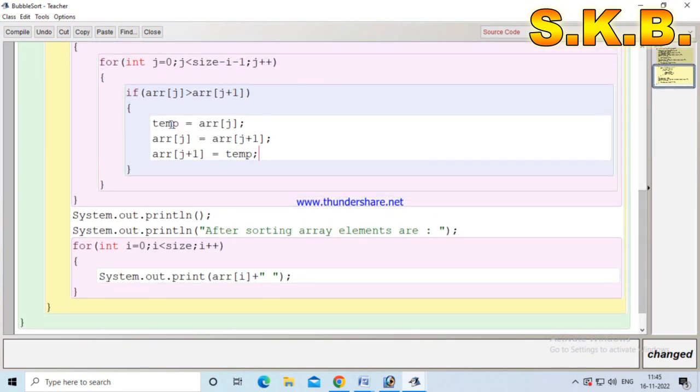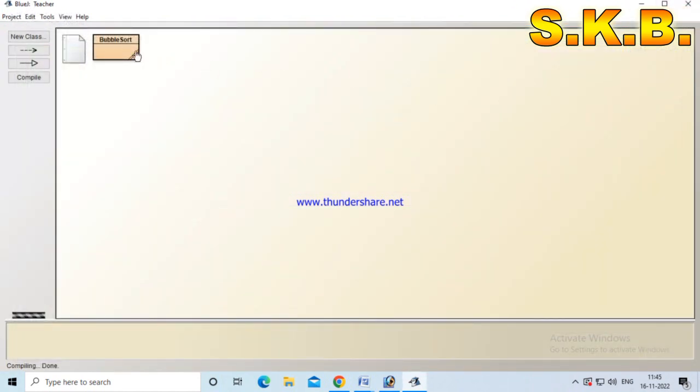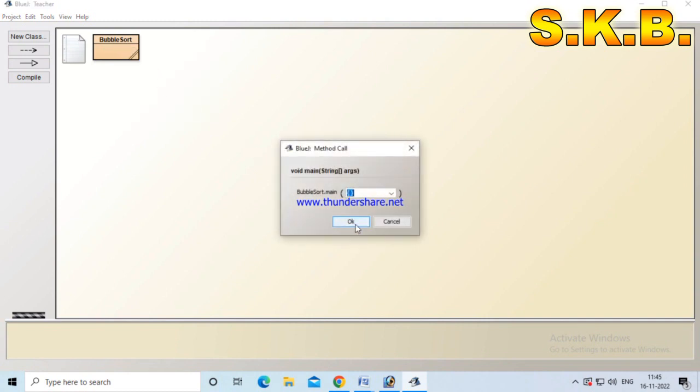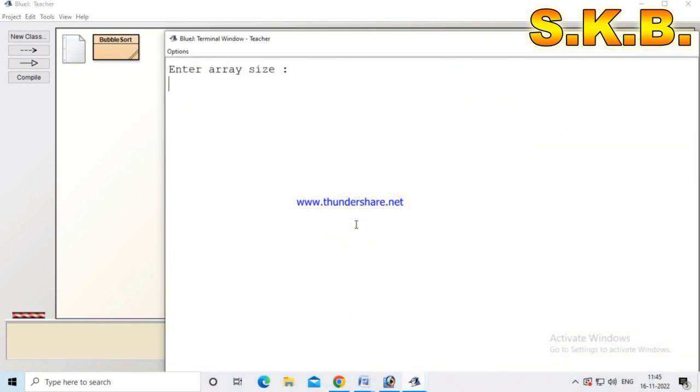Now I have to click on the compile button to check whether there is any error or not. No syntax error. It means our program is totally correct. I want to run the program. Right click over the class name, choose the void main option, click OK to continue. The console came: enter array size. I have put 8.